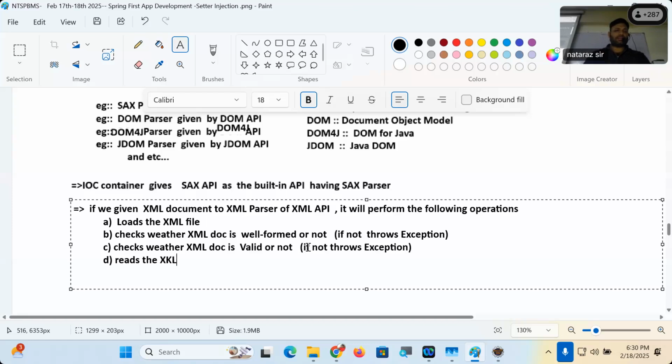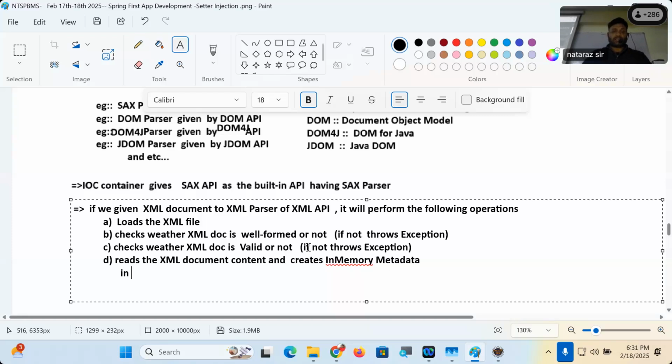Reads the XML document content and creates in-memory metadata. What data, guys? In-memory metadata in the JVM memory of the RAM.